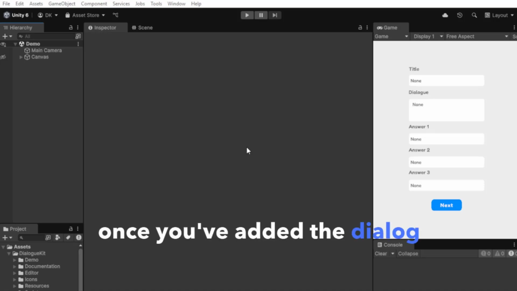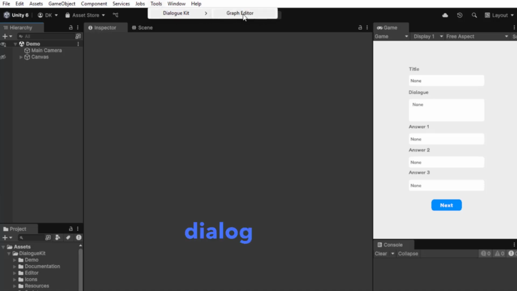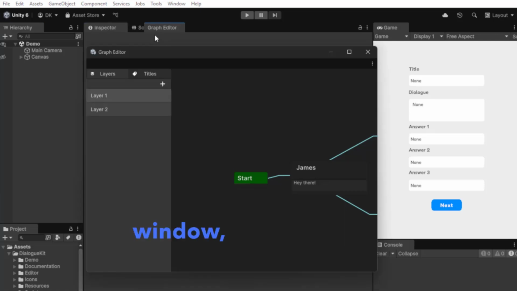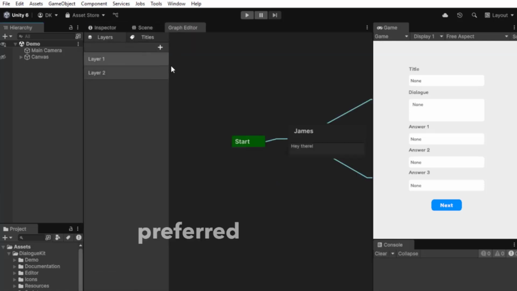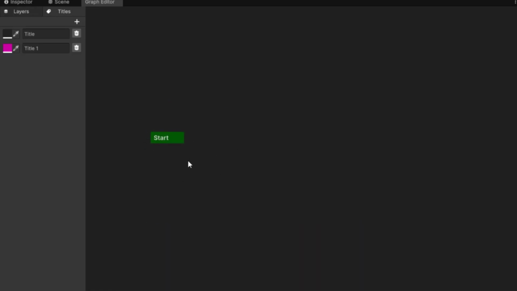Once you've added the Dialog Kit tool to your project, go to the Tools menu in the top menu bar. From there, select Dialog Kit and then choose Graph Editor. This will open the editor window, which you can drag and drop to your preferred location. The Graph Editor window consists of three main sections: Layers, Titles, and the Unity Graph View window, where you will manage and create your nodes.